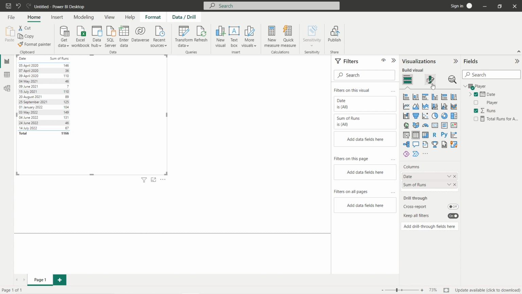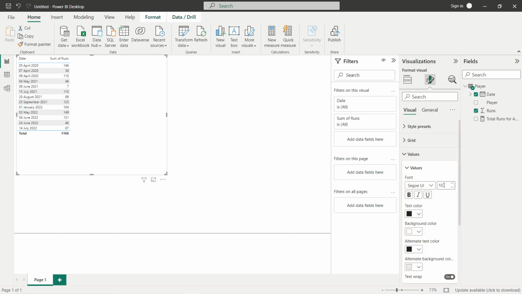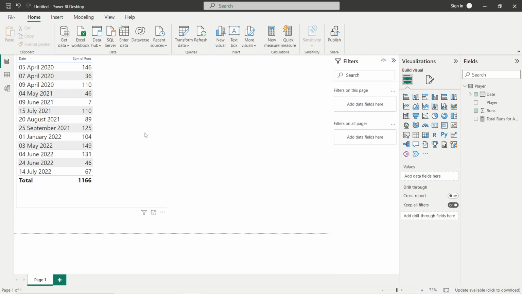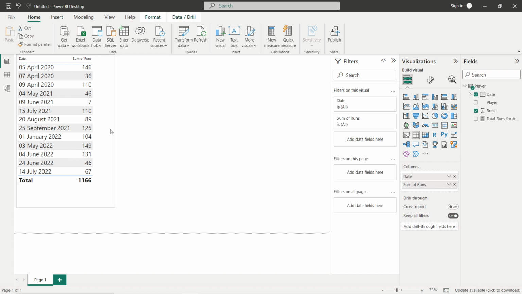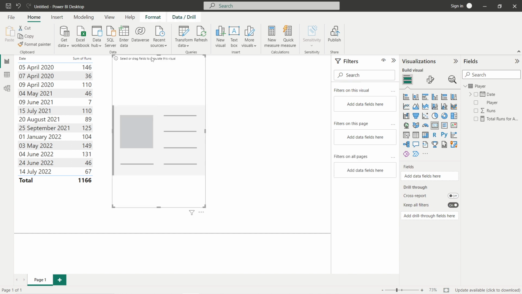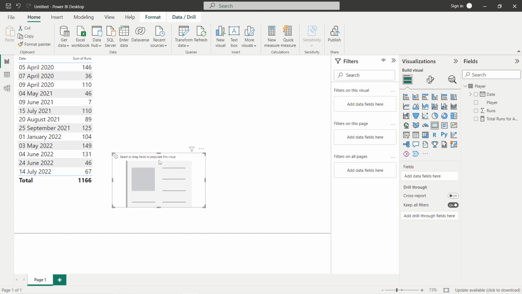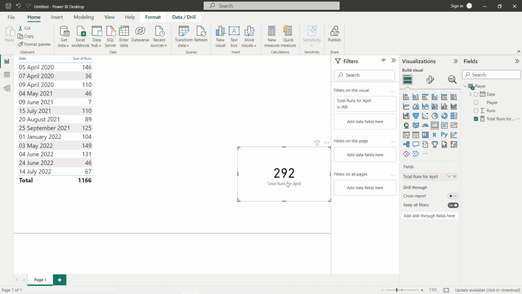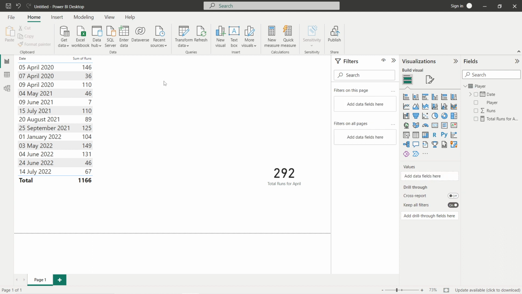Now I will increase the size of the values, I will set it to 18, so we can easily see them. Now we have created our measure, total runs for April. Drag and drop it. So total runs for April is 292. And now suppose I will add one slicer for better understanding of how it will work.